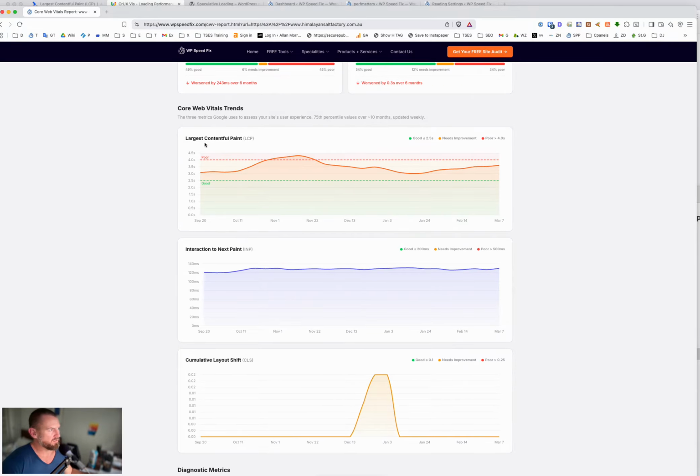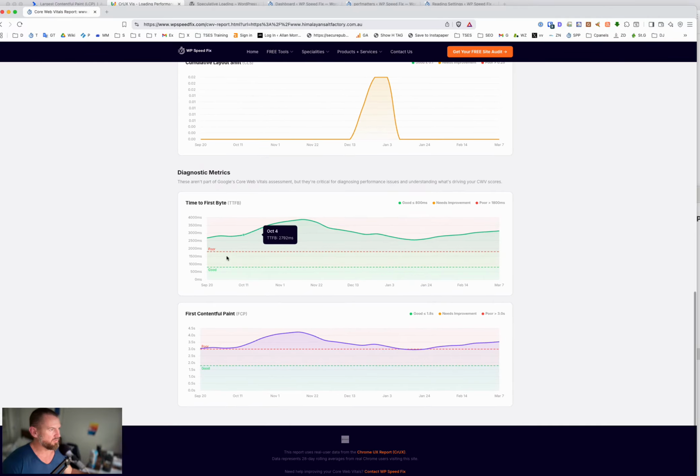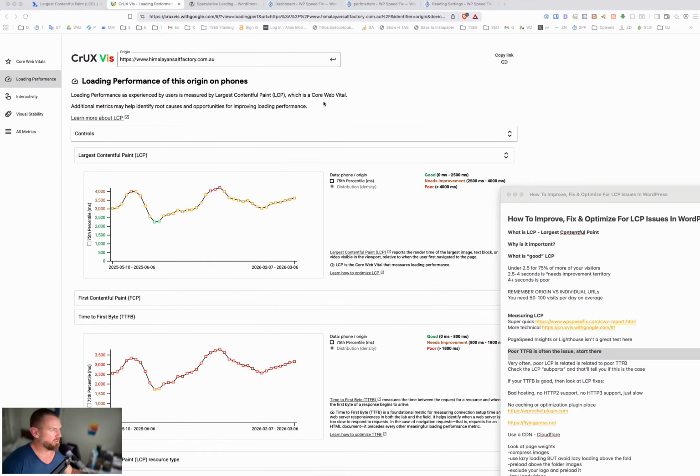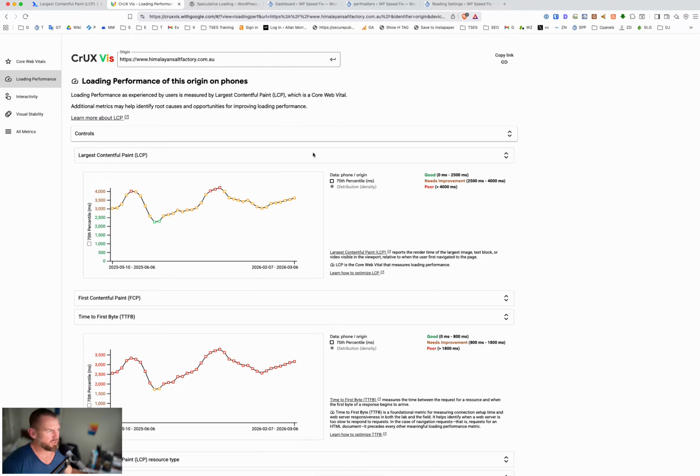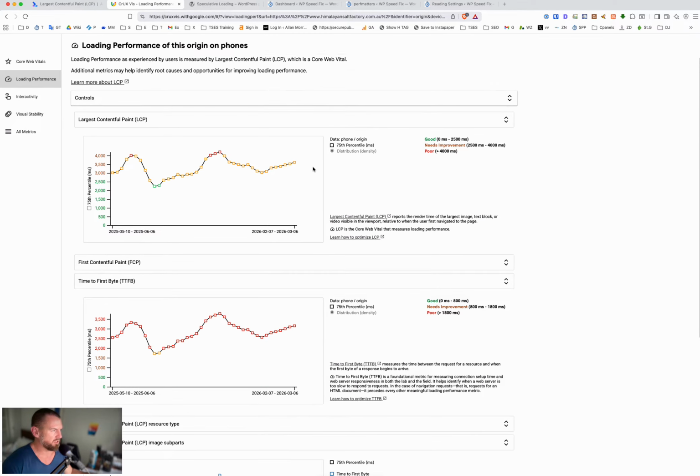If you look at these two graphs, here's the LCP graph, you can see the peaks and troughs follow the time to first byte. So the actual root cause of the LCP issues in this case are time to first byte issues, and you can see it more clearly. So the crux is a much more technical report. It's got a lot of stuff you can dig into.